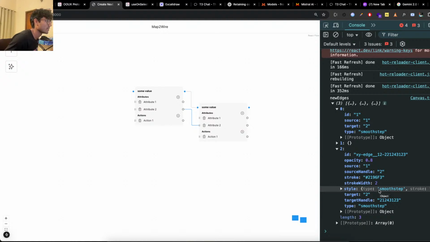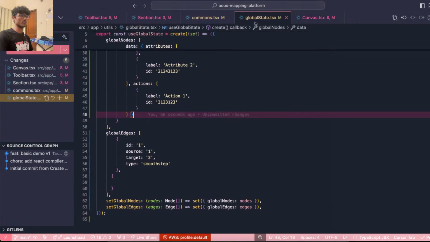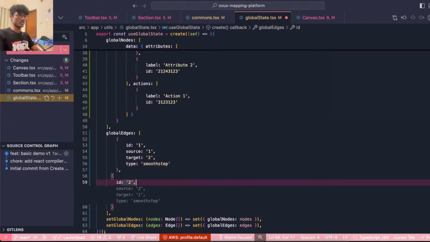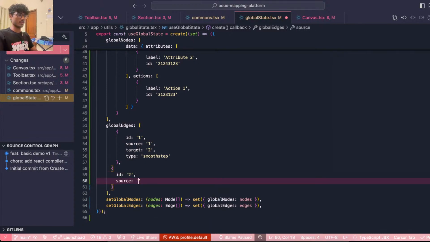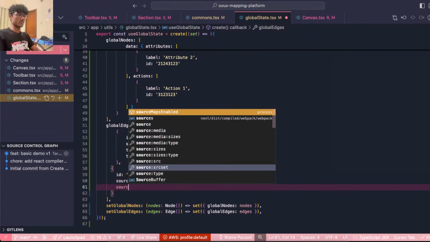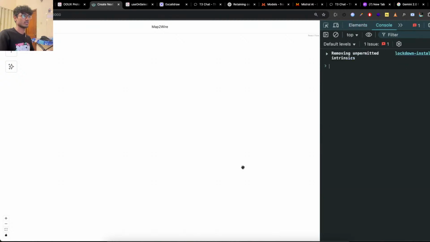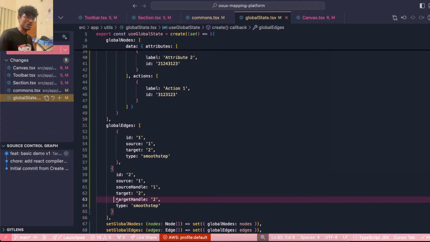Okay, and the target, and the target handle. There's gonna be a lot of stuff that we have to put in there, so let's just do that. ID could be 2, source could be 1 again, source handle could be different. And now if I reload this, no, I don't see that yet.